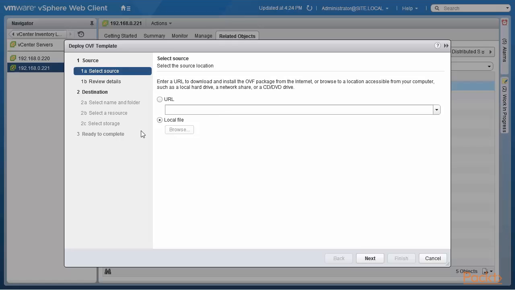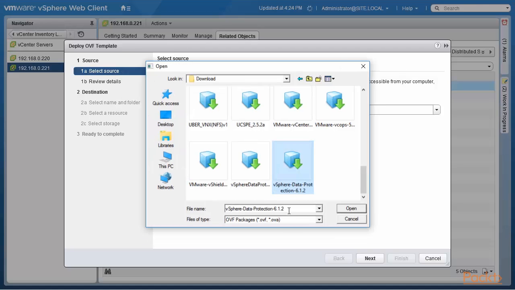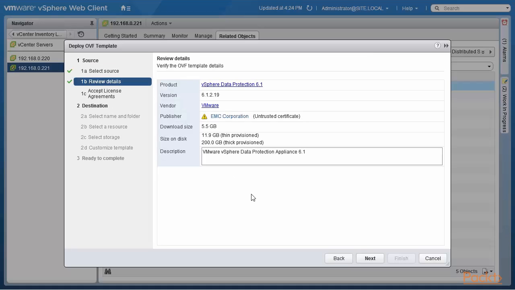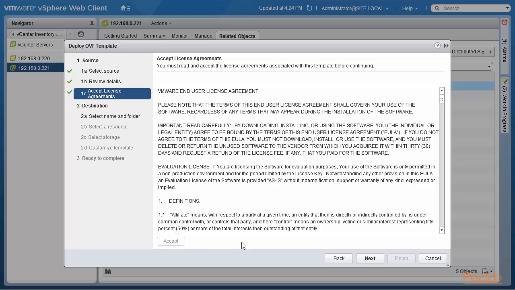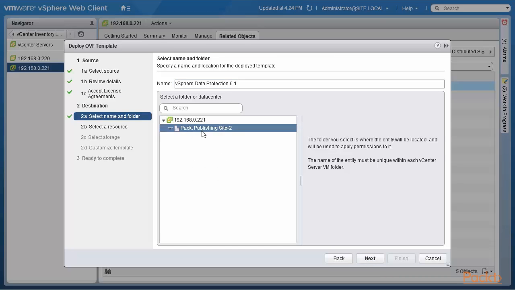So we browse the local file. Looks like I have an OVF available here. This is the vSphere Data Protection OVF 6.1.2, perfect. And I use that. Next, very good. It's published by EMC. It's based on the EMC VMware product. I accept, click next, and I'm going to install it at the branch site 2.